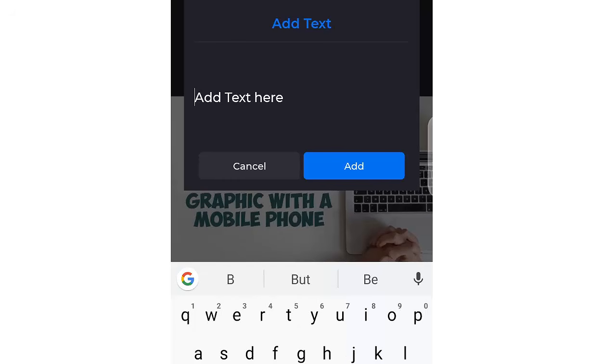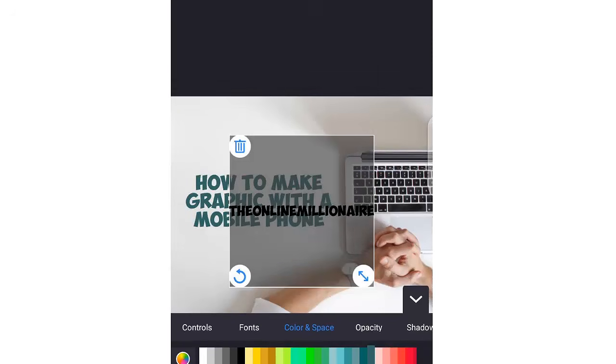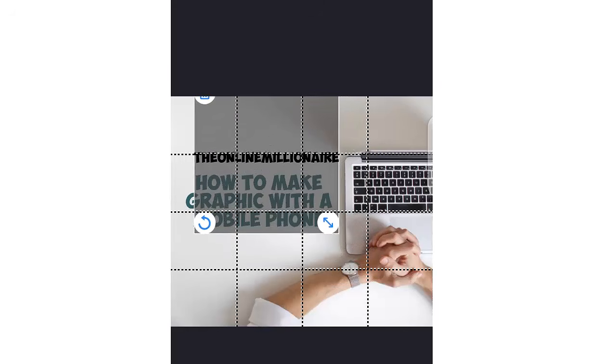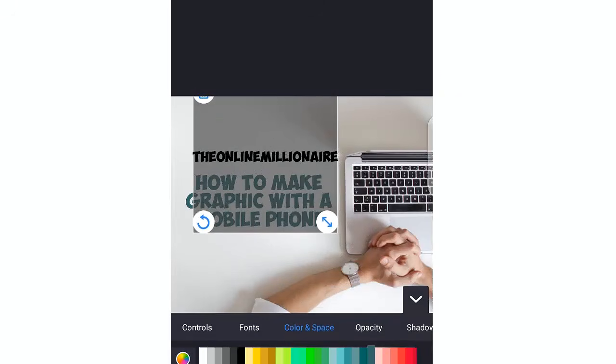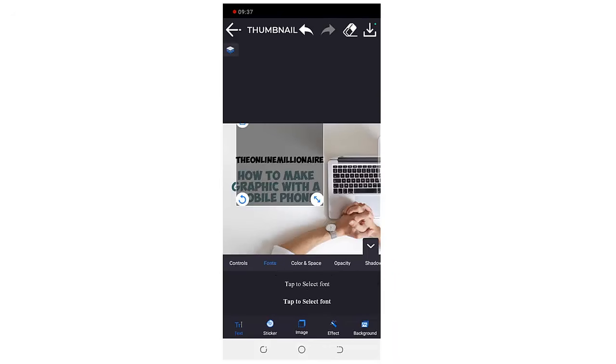So I now say, okay, how to make a graphic with a mobile phone by the Online Millionaire, but no, I don't need all of that. So let me just put my name, the Online Millionaire. That is showing that it's my property. This course is my, how will you put it, maybe say intellectual property, whatever it is, but it's a free course that I am giving out. So I'm just trying to authenticate the fact that I am the creator of this very content.